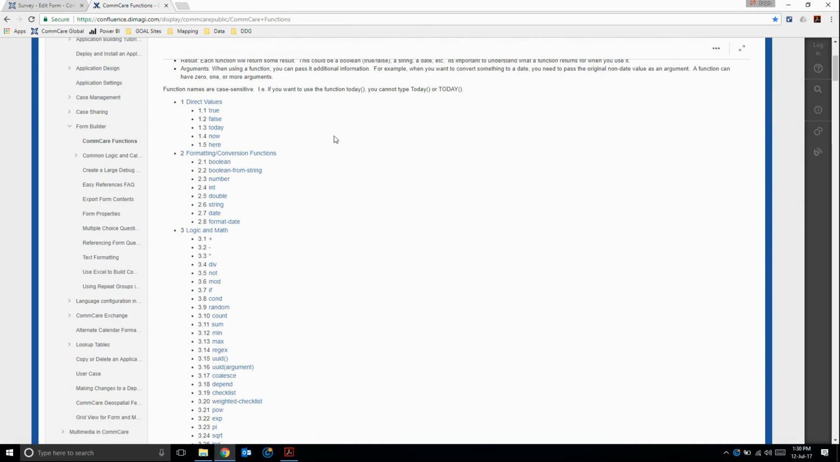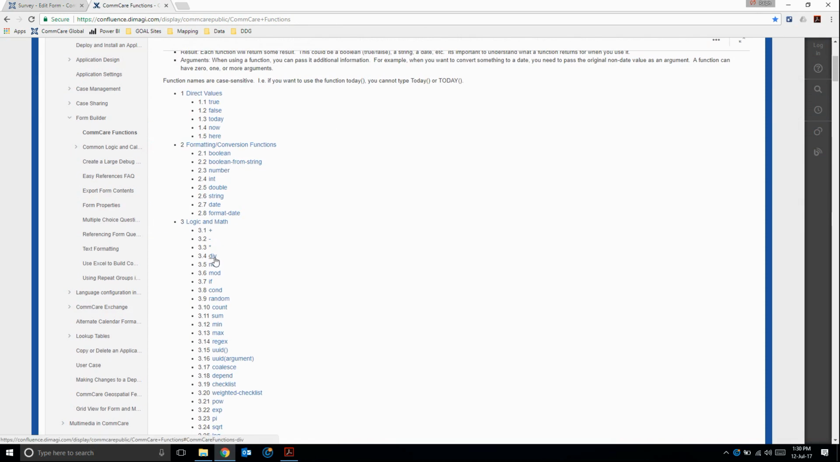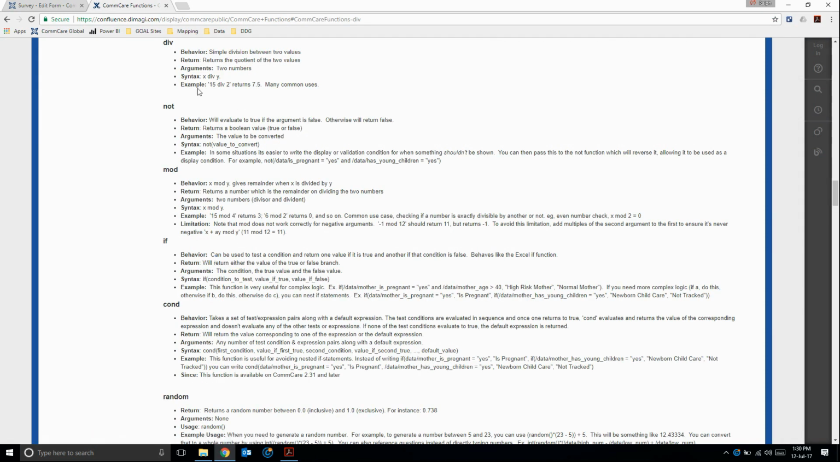And for divisions, there's a special function. It's this div function. If I click on it, it shows me the behavior. A simple division between 2 values. Perfect, that's what we want. It returns the quotient of 2 values. It needs 2 numbers, and this is how you use it. x div y, so 15 div 2 returns 7.5. So something divided by something.